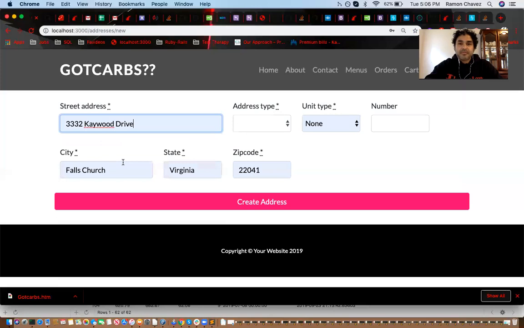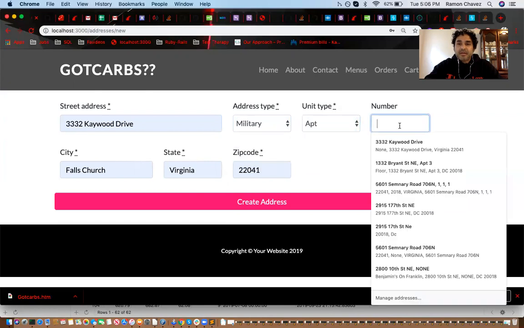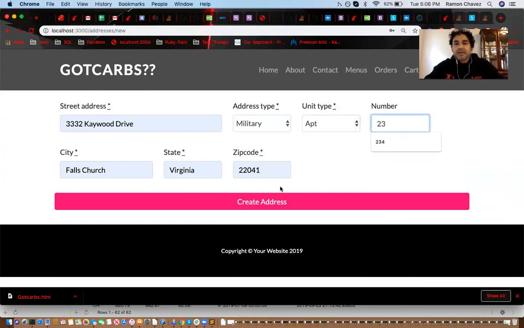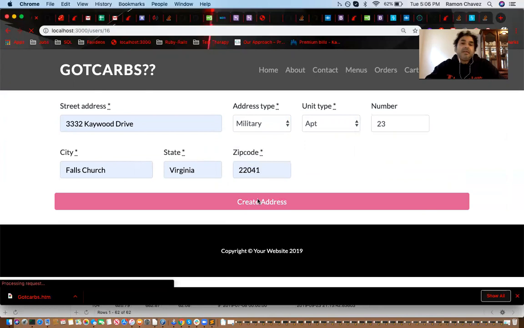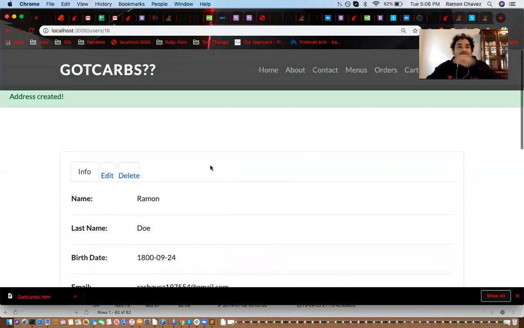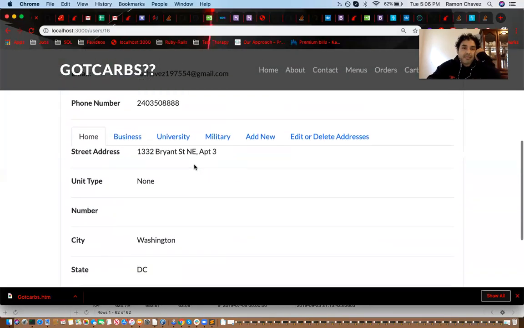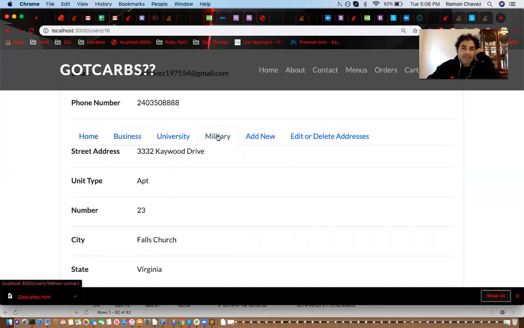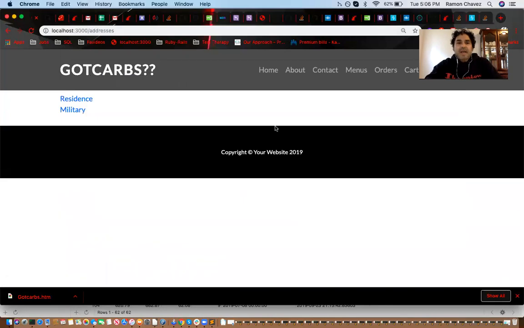Here, I'm going to do this one, and then I'm going to do military, and then I'm going to set apartment, and this time you'll have to have an apartment number. It'll bring you back again, address created, and you can see now the military address is there, the home address is here. Since you're a user, you can also add or delete addresses, and it gives you a list of the addresses that you have.